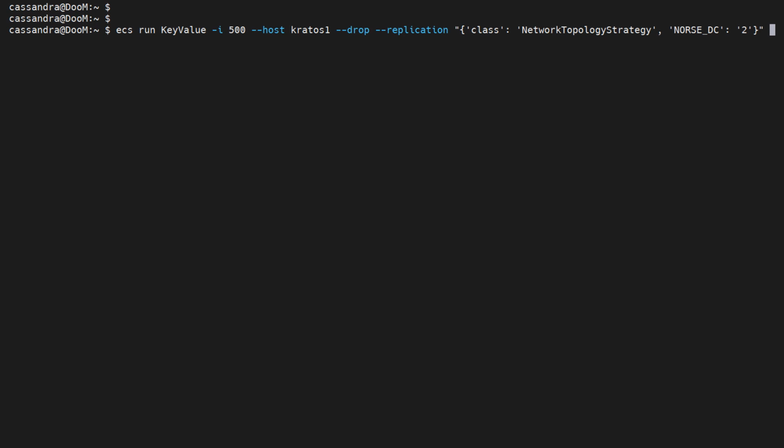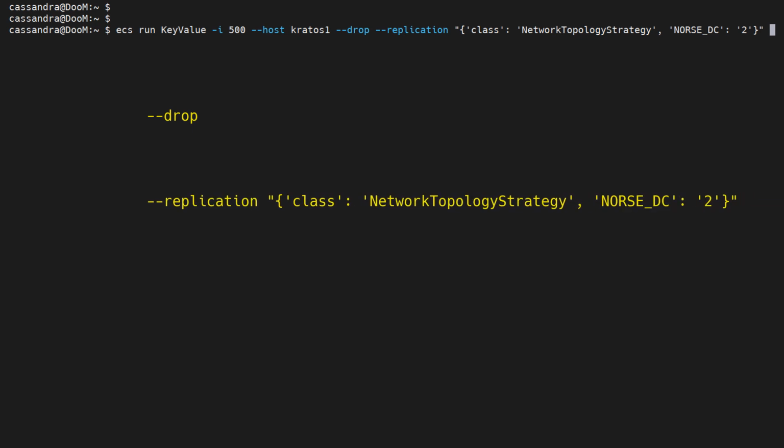Notice that I'm using some special flags here. First one is drop option. Remember that the key space and the schema which was created during the previous run, if it already exists, this workload will first drop the existing schema and the key space. Notice that I'm using the replication flag to specify the network topology strategy for replication, and this is specific to the key space when it is creating the key space.